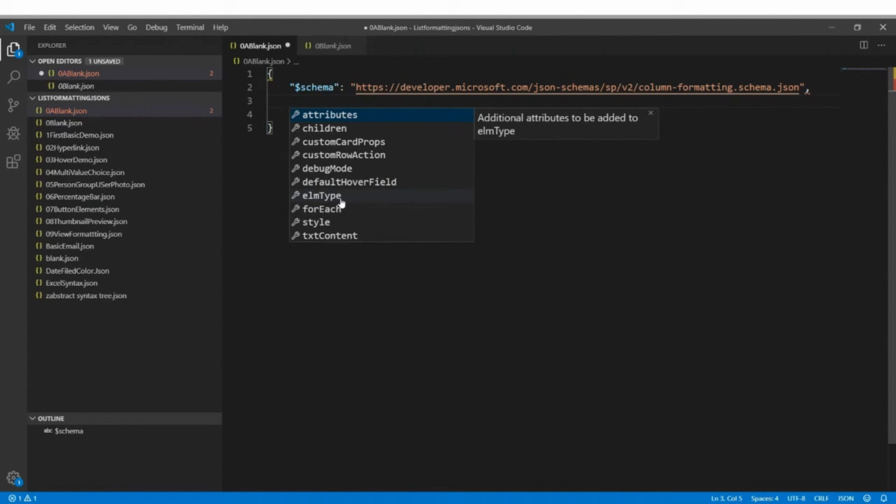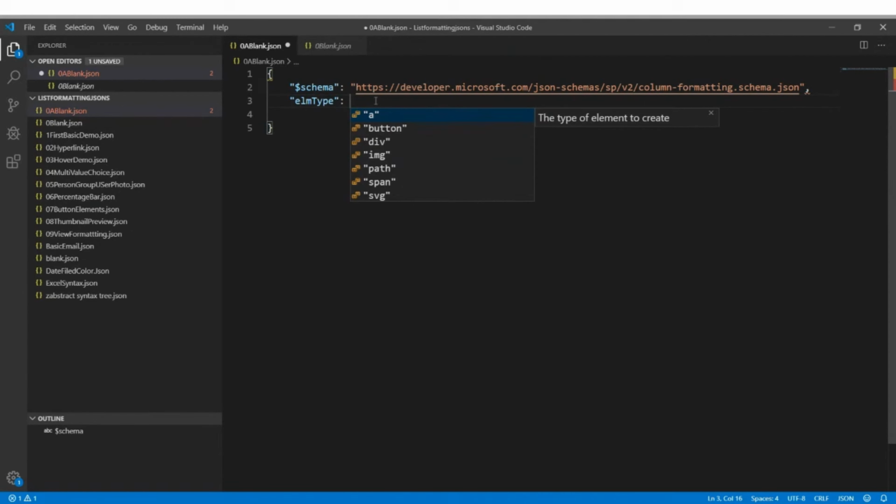As a first step, we have to understand one thing: element type. This is a kind of HTML which you want to display in your JSON format, right? And as of now, only this many elements are supported. It means that you can create an anchor tag, a button, a div, an image, span, path, and SVG, right? You cannot create anything else outside of these. The HTML may have other different elements, but those are not supported as of now, but maybe in future they will be supporting them, right? So the first thing is the element type, which is what element you want to create.